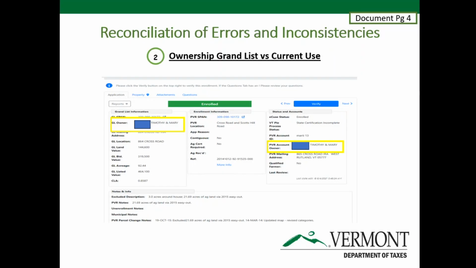Anything there, Christy? Right, so if the right-hand side was listed as Mary and Timothy, and the left-hand was Timothy and Mary, we're okay, because it's the same ownership. But if one had only Timothy, and the other one had Timothy and Mary, then we've got different ownership. So we need to report it and make sure that what is legally recorded in our land records is correct, which is the most important part for this, because of course it's a lien on the property. So we want to make sure that that's correct.